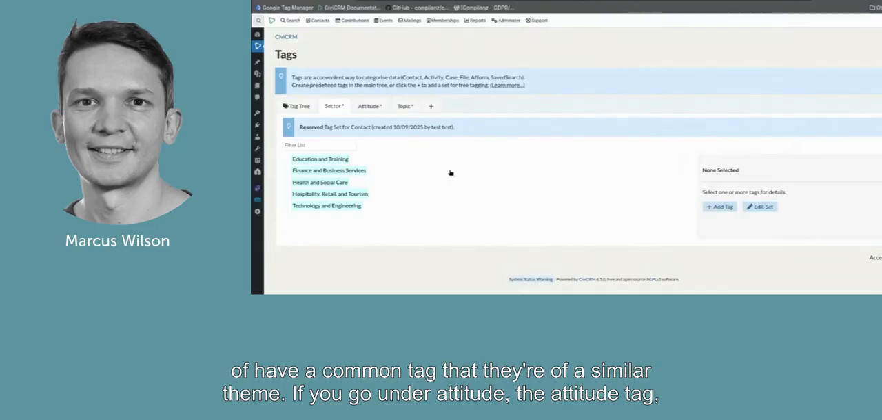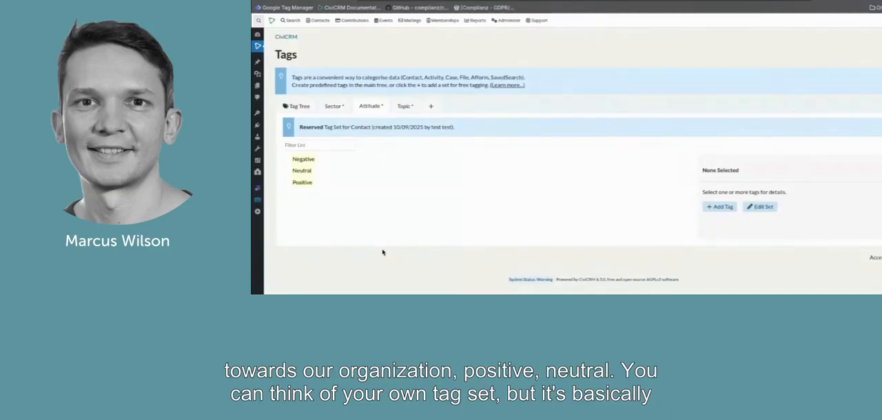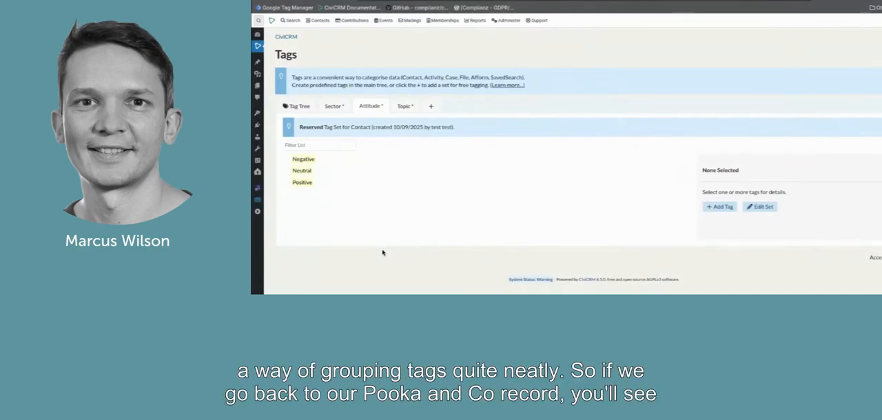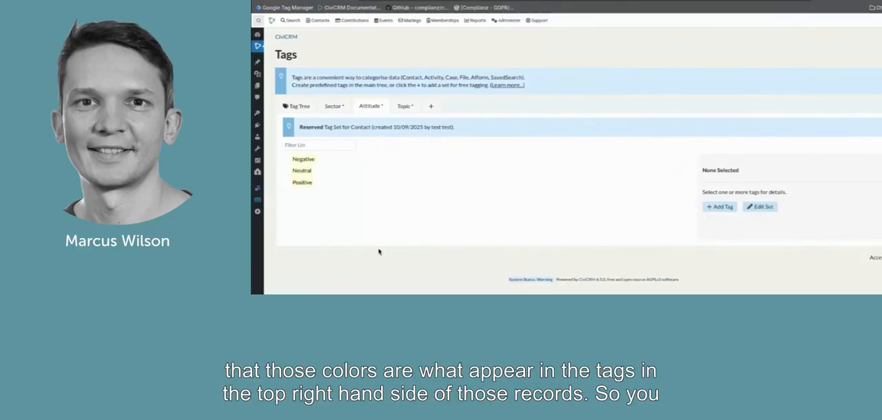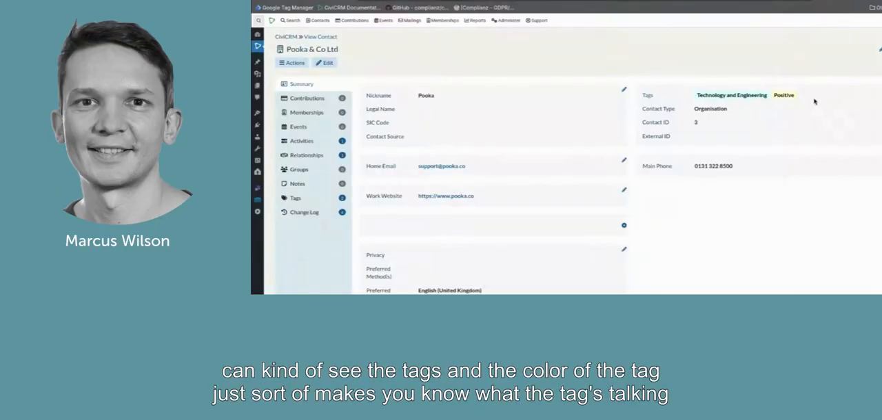If you go under attitude, you'll see that this is another set of tags. And this is about the contact's attitude towards our organisation. Positive, neutral. You can think of your own tag sets, but it's basically a way of grouping tags quite neatly. So if we go back to our Pooka Co record, you'll see that those colours are what appear in the tags in the top right-hand side of the record. So you can see the tags, and the colour of the tag just makes you know what the tag's talking about.